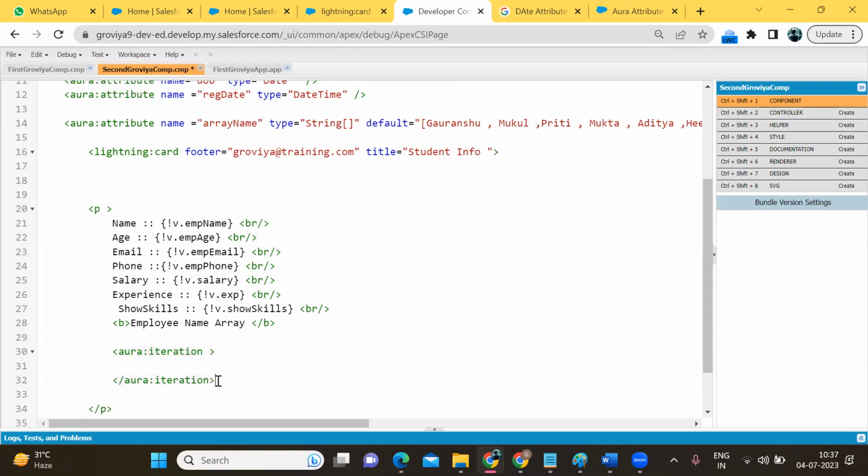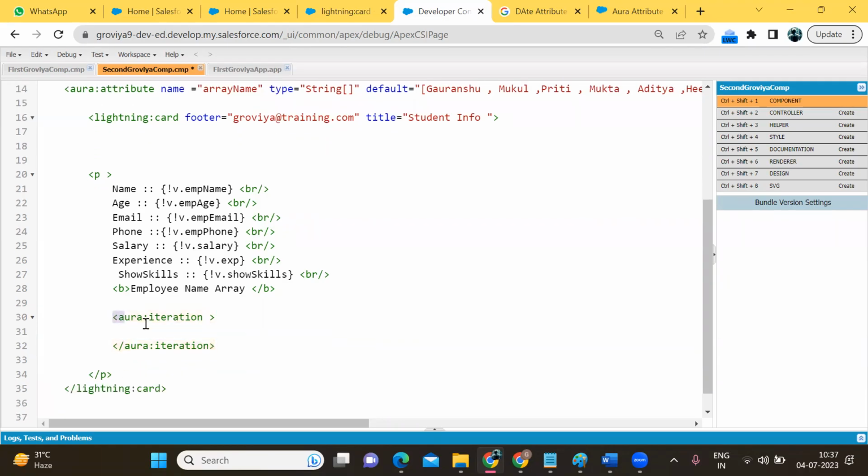In page block table, we have a list. If you want to display the list data, we were using page block table. In Aura Lightning, what will we use? Aura iteration. To display the data, we will use aura iteration. In page block table, there were two mandatory attributes. One is value, second is where. Value and where.